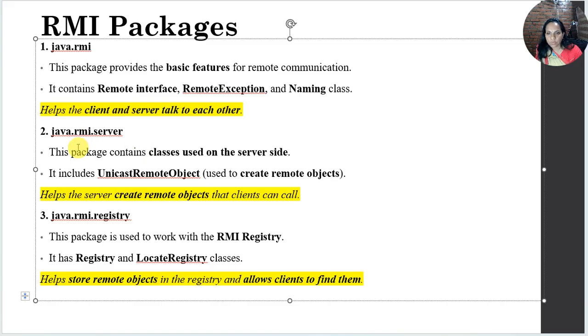Next is java.rmi.server. This package contains classes used on the server side. It includes UnicastRemoteObject, used to create remote objects. It helps the server create remote objects that clients can call. Java.rmi.registry is used to work with the RMI registry and it has Registry and LocateRegistry classes. It helps store remote objects in the registry and allows clients to find them. So these are the packages java.rmi, java.rmi.server and java.rmi.registry.